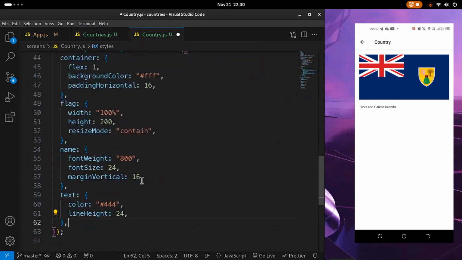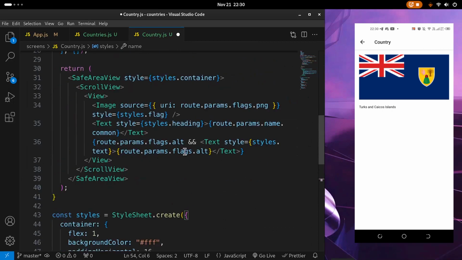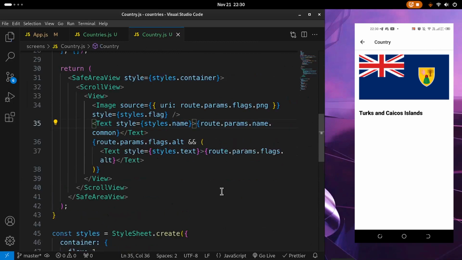And by the way, in case you're wondering, there is a way that you can add global styles in React Native, but I'm not covering it in this application. When you build another app, I'm going to cover it in that one. So let's change this to name. Let's change this to styles.name instead of styles.heading. And there we go.